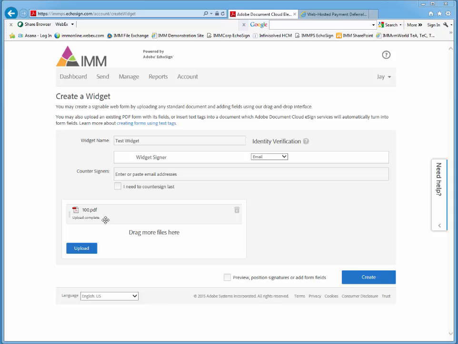And now the upload of the document is complete. If I uploaded this document in error, I can click on the trash can here and it'll delete it, and I can drag another file in. I can actually drag more files in if I'd like and have the member sign multiple documents as part of this widget. But we're just going to stick with the one for now.